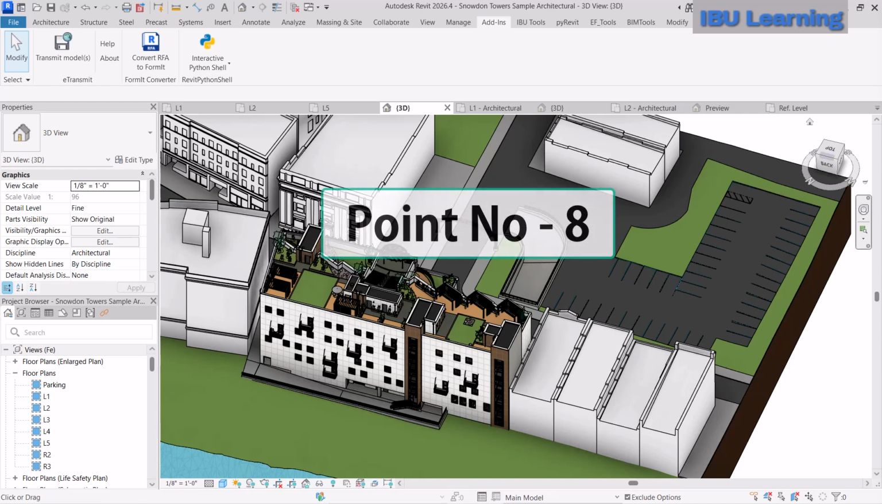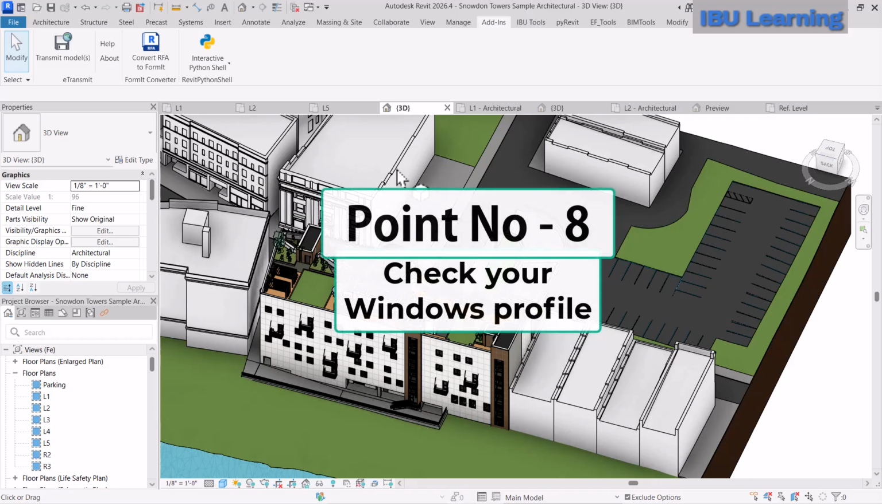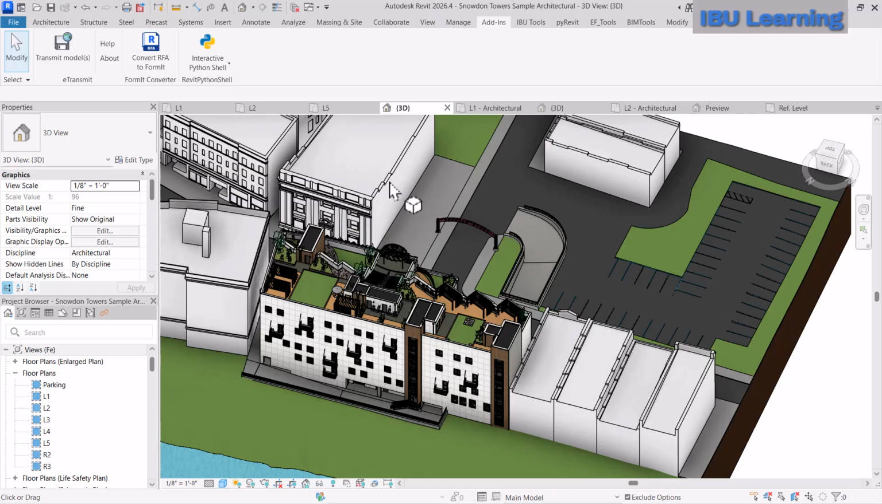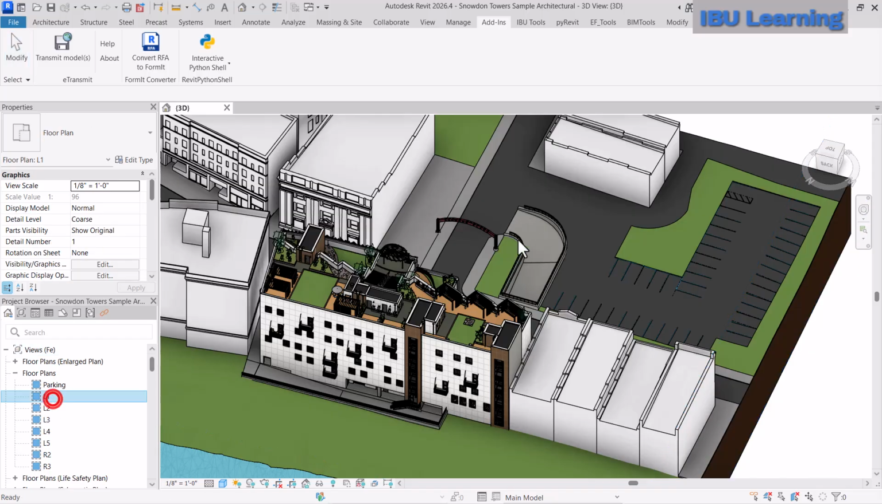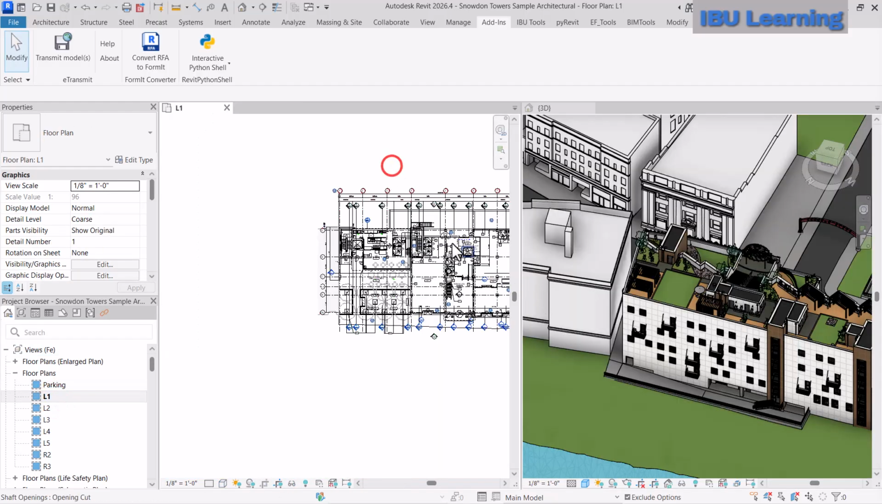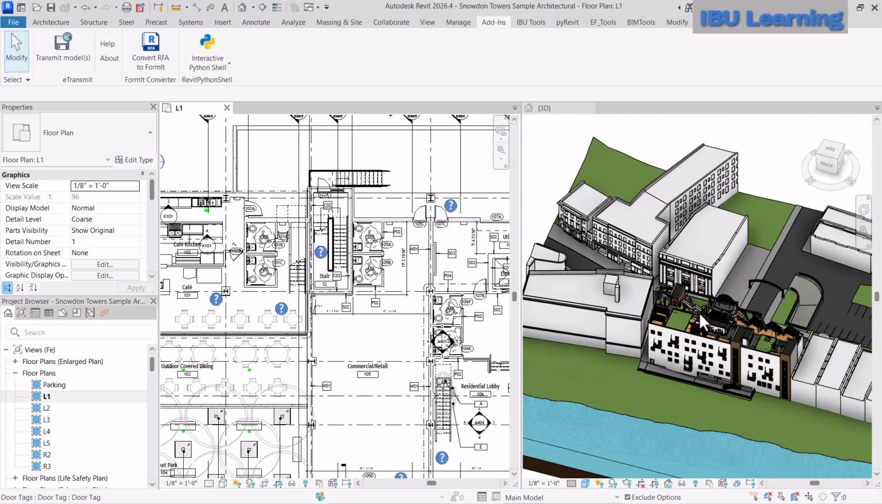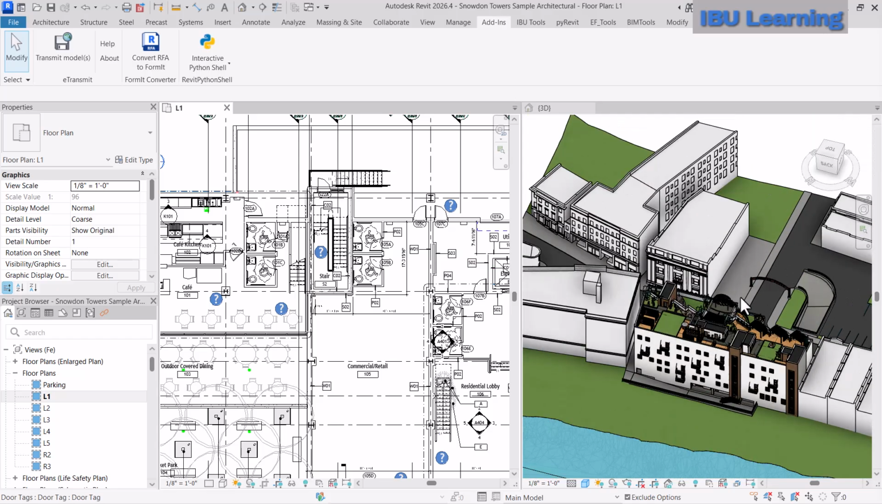Point number 8, check your Windows profile. If every project is slow, even a simple model is opening and closing slowly, you have to first identify whether the issue is the application. This is not the first thing I would check, but it is worth testing after the Revit and model checks.